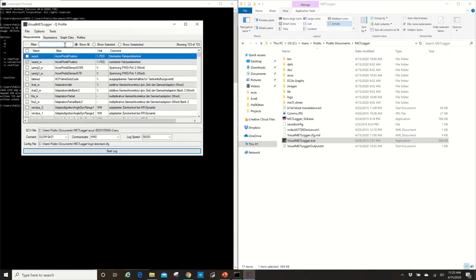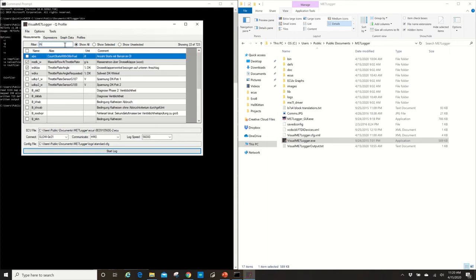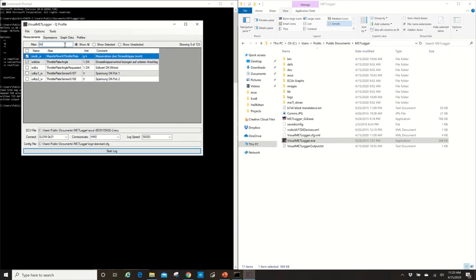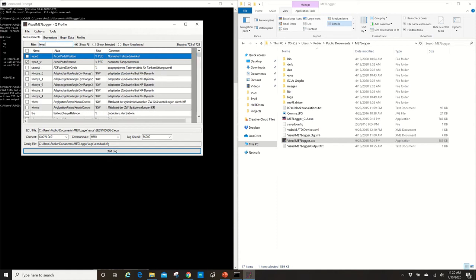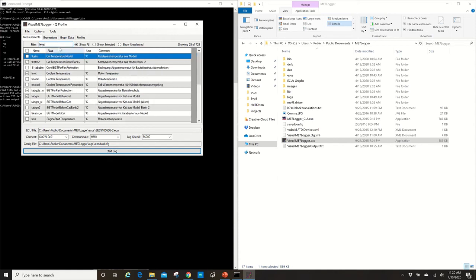If you need additional variables, like something with the throttle, type in throttle. All right, throttle angle requested. I can log that. I can add that in. So once you're done selecting all the variables you want, temperature, whatever you might want, you select them all.